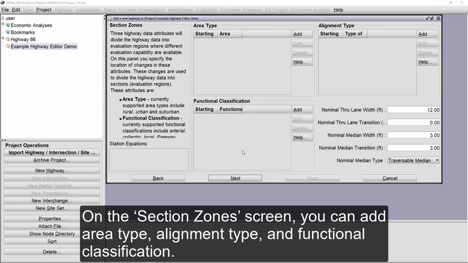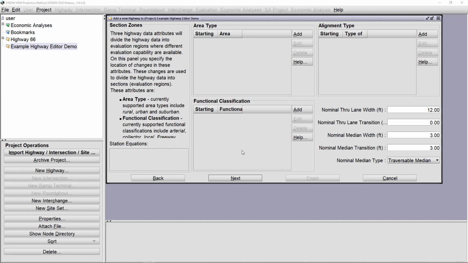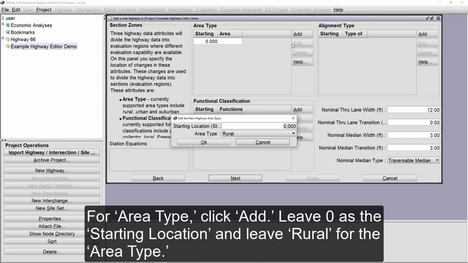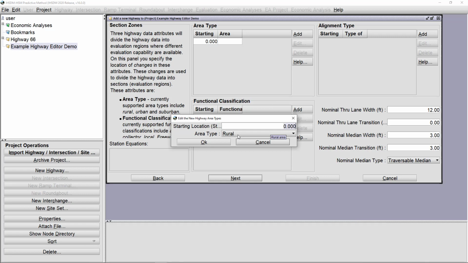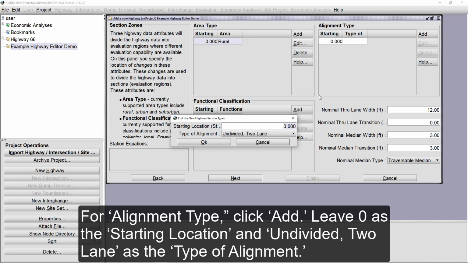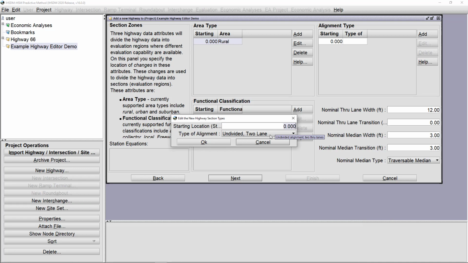On the Section Zones screen, you can add area type, alignment type, and functional classification. For area type, click Add. Leave 0 as the starting location and leave Rural for the area type. For alignment type, click Add. Leave 0 as the starting location and Undivided 2-lane as the alignment type.